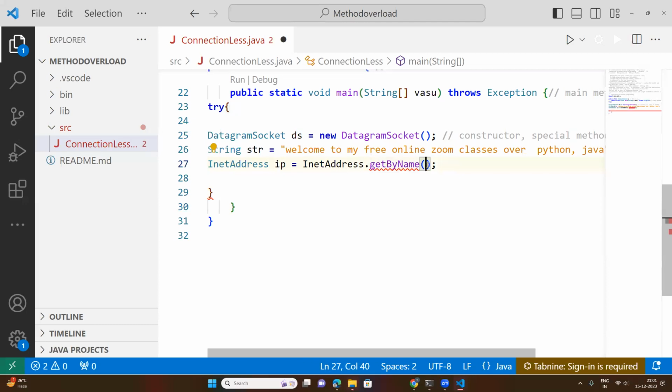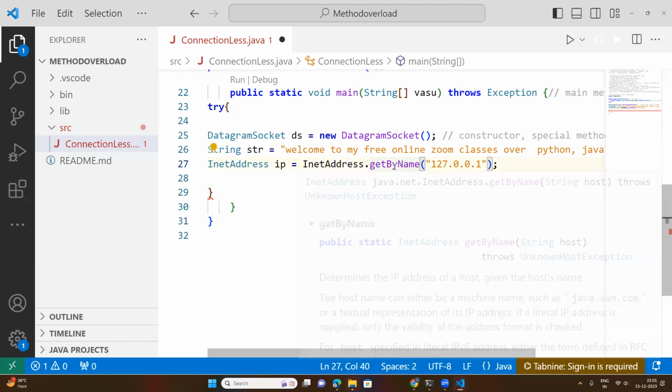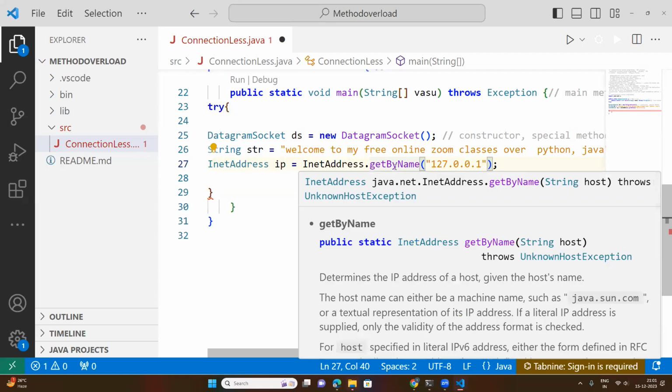So here I need to pass as a string the IP address in double quotation marks: 127.0.0.1. Okay. Is it okay now? So now there is no error. Otherwise, if I remove this one, you will get the error. That's why it's giving it. If you keep the mouse over this, you will see it.